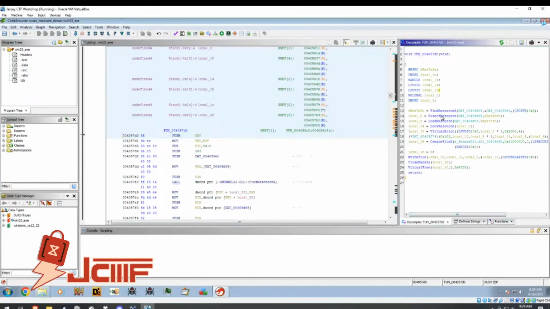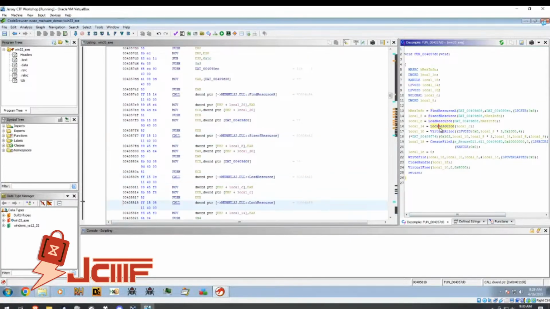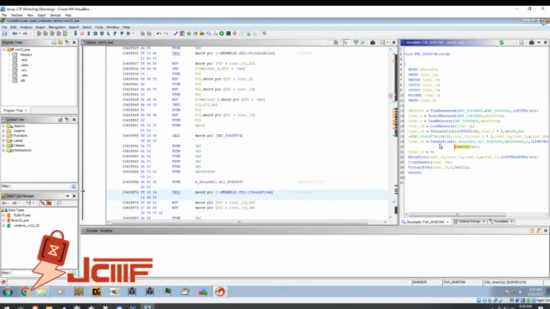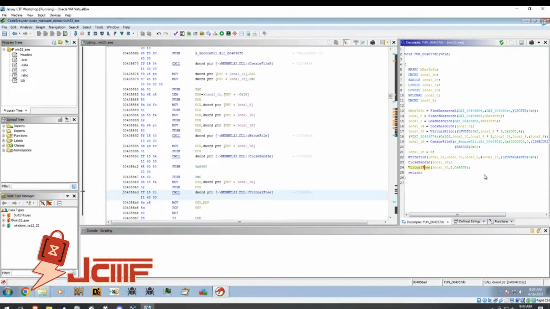So you can see that it finds a resource, gets the size of it, loads it, locks it, allocates memory for it, and then it creates a file for it, writes to the file, closes the handle, frees it. So essentially taking its resource and then dumping it.